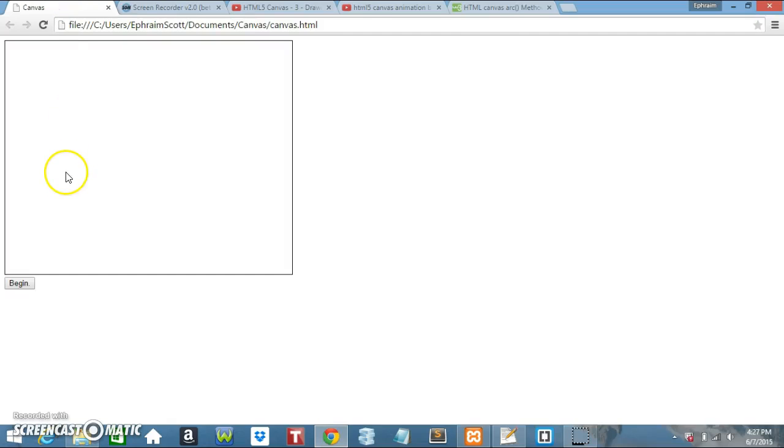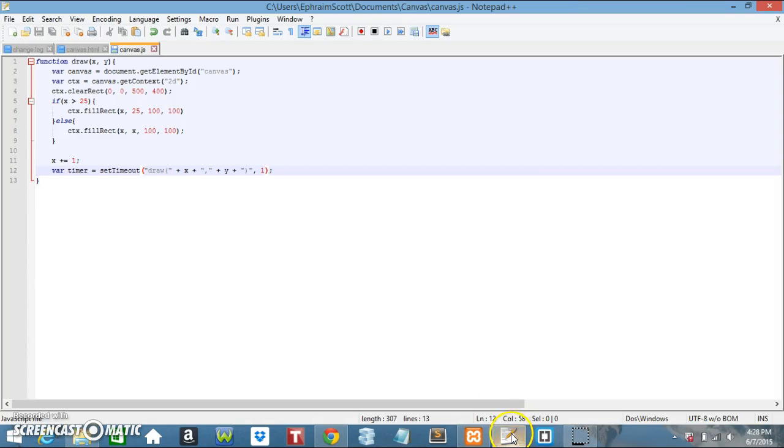So today we'll be learning how to make an animation using the HTML canvas element. This animation will be shown right in the box, and that's what we're going to make. So to begin, go to your text editor and your files.